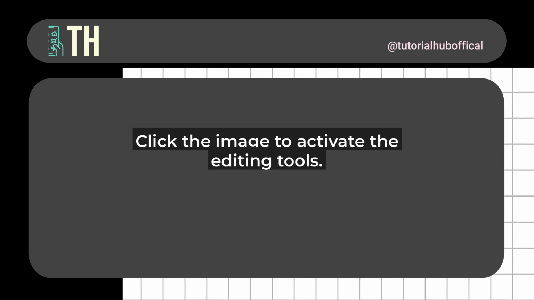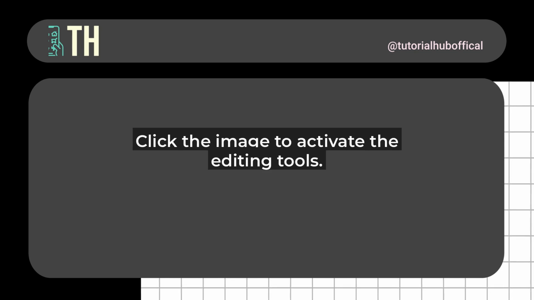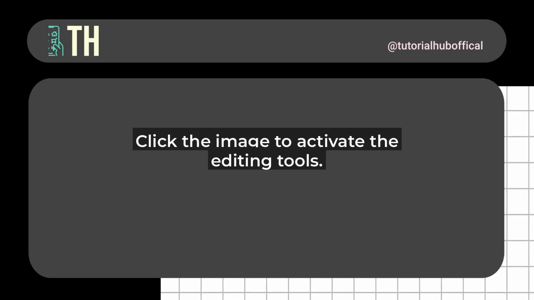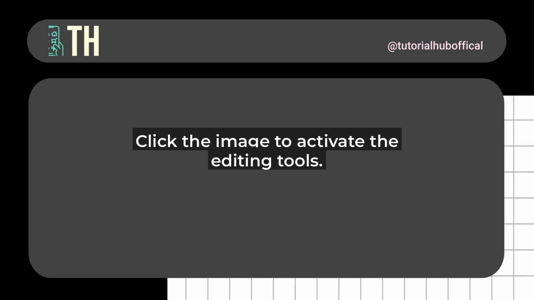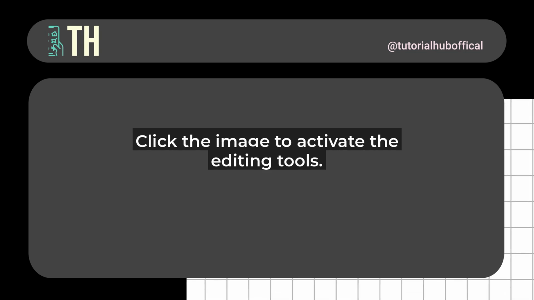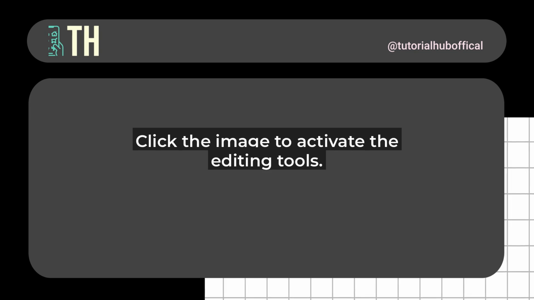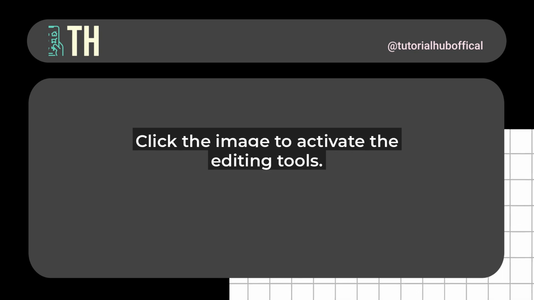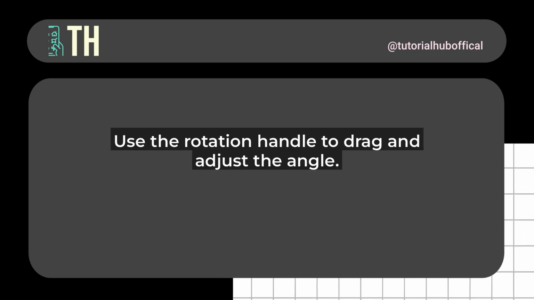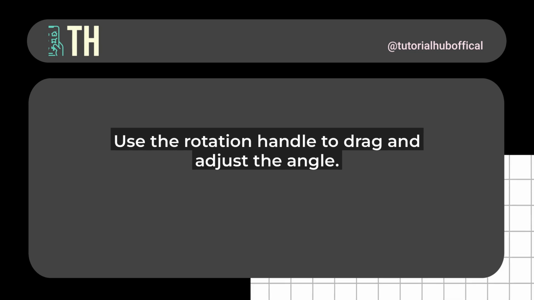Step 1. Locate the image you want to rotate. If you haven't added one yet, go to the Insert tab at the top of the screen and select Image from the drop-down menu. Upload your file from your computer or choose from Prezi's stock library. Easy peasy.